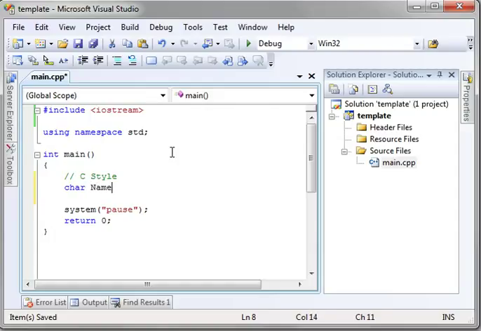Char, and we'll say name, and we have to give it a length. We'll say 80. And let's initialize this. It's initialized the same way you initialize another array. But the trick with C-style strings is they always end in character 0, or ASCII 0. Now, why is that? That's a good question. A lot of people don't know. Basically, it ends in character 0 so that the compiler knows that's the end of the string.